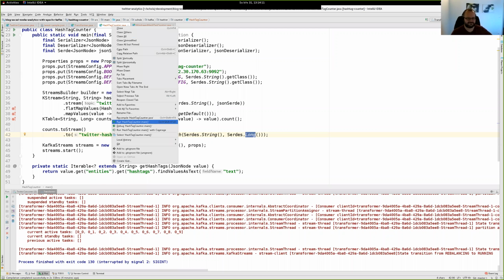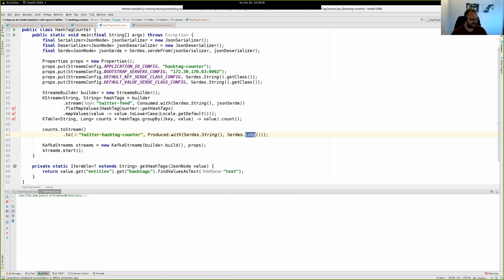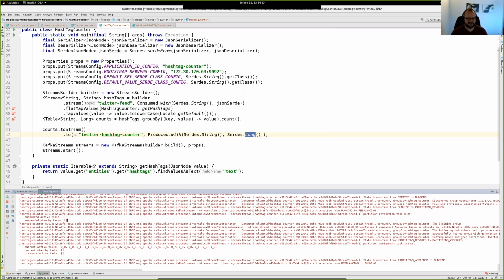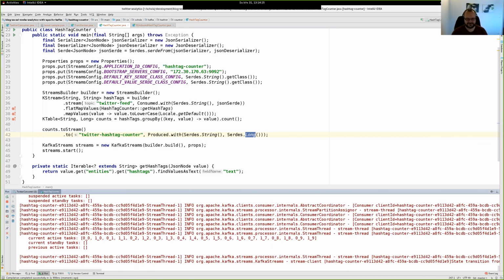So when I now run it, it should start processing the tweets. The log of the streams application is not that interesting. This part is interesting because it, for example, says that because I run only one instance of this application, all partitions will be consumed by this instance of the application.